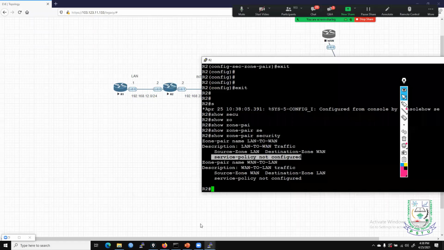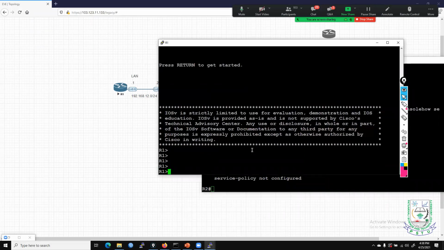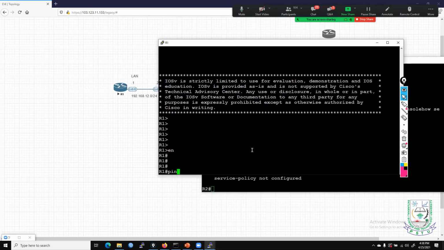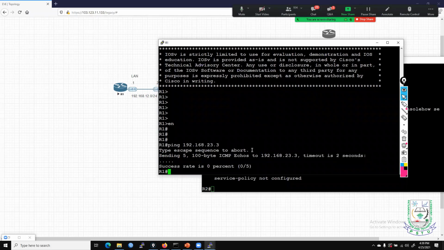Now if we check the inside to outside traffic, earlier the ping was successful, right? So if we now ping from router 1 to router 3, 23.3, see, we are unable to do that. Because by default, when we configure the zone, it blocks everything from one zone to another. So then we have to configure the policy under that.